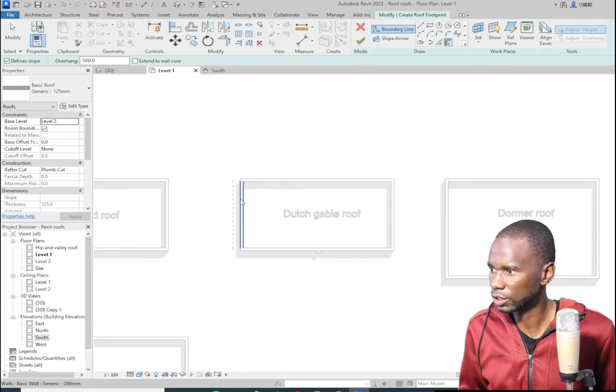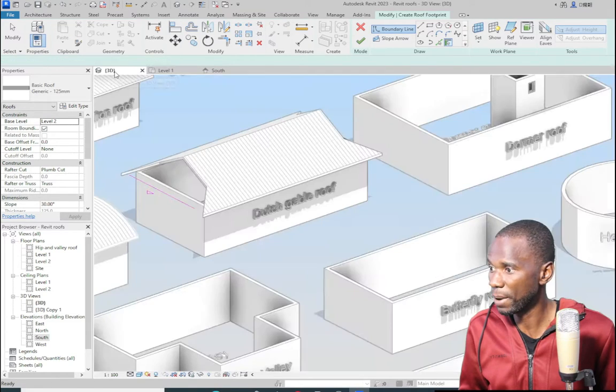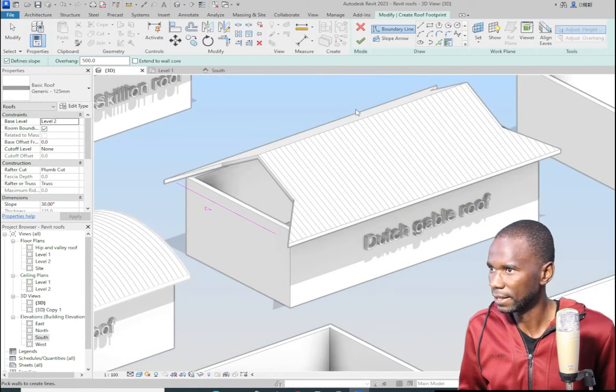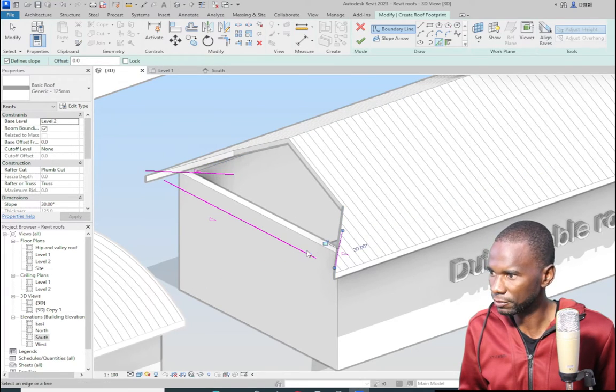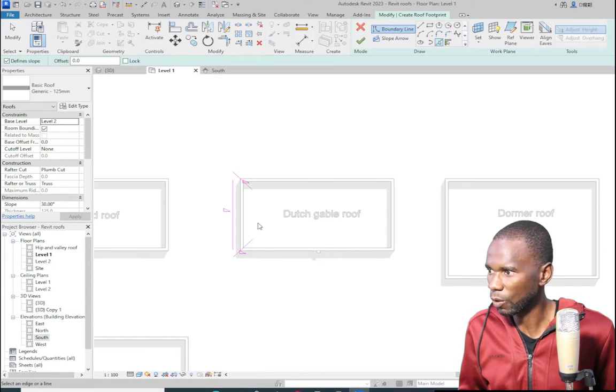Then I'll just pick the wall. I'm using the pick wall command. Pick the wall right there. Then I'll go back to the 3D with that line. Then I'll change to pick lines. Click there. Then I want to pick that face and that face. Then go back to level 1 and I just want to join these lines.